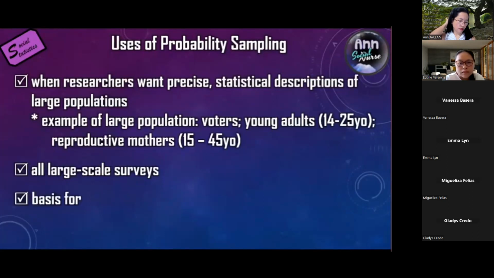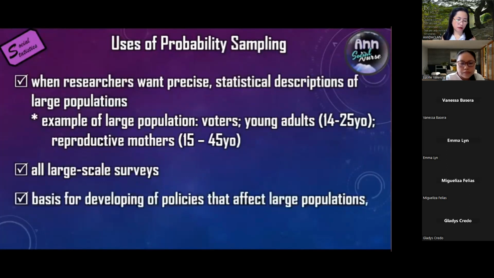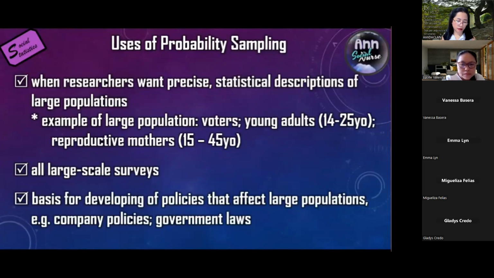Examples of large populations: voters, young adults from 14 to 25 years old, reproductive mothers, age 15 to 45 years old, for large-scale surveys. And also probability sampling can serve as basis for developing policies that affect large populations, like company policies or government laws.